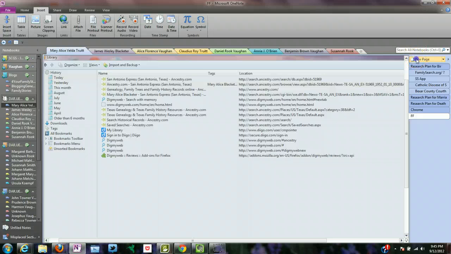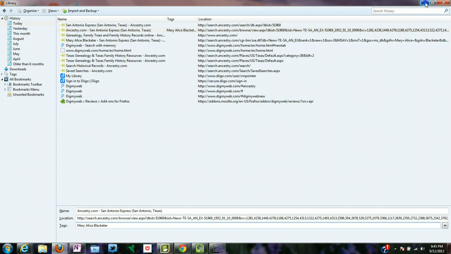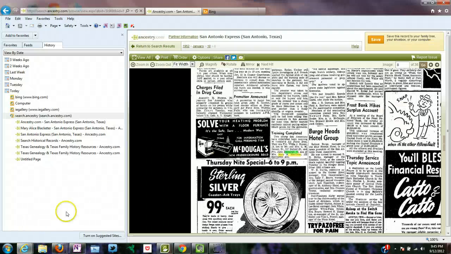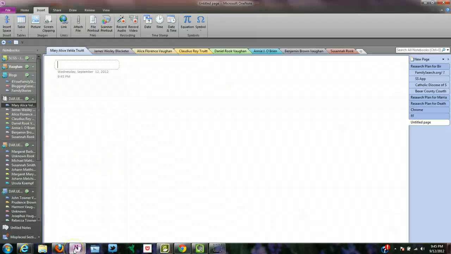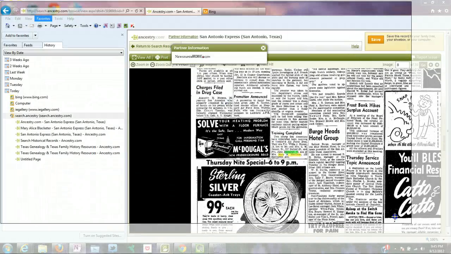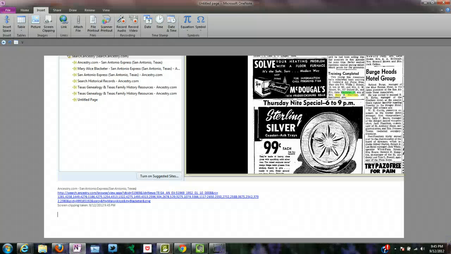Go ahead and create another new page. And then we're going to minimize that one, and we're going to bring up IE9. And here we're going to go ahead and take a screenshot of everything here. So we go into OneNote again, and then we're going to click screen clipping. We're going to take it all because we're that greedy.